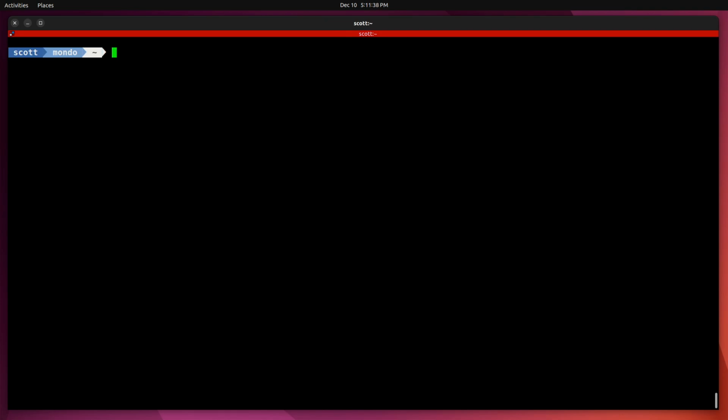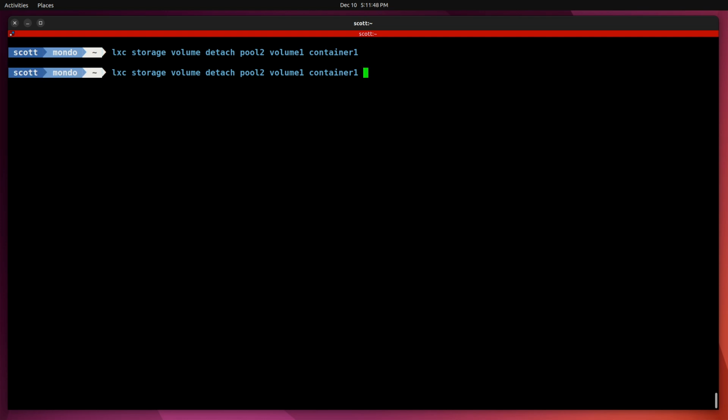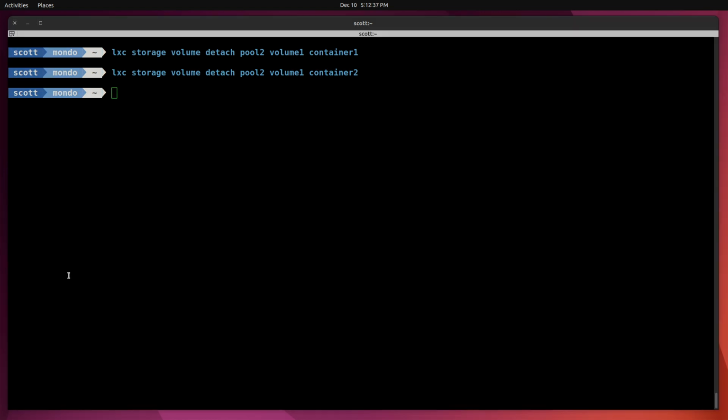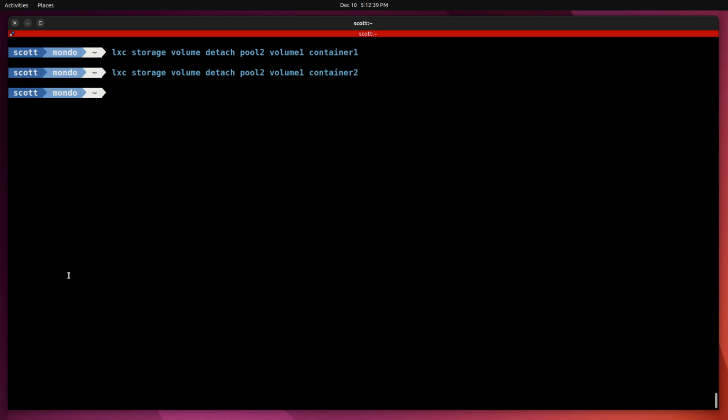and we can issue the command LXD storage volume detach pool 2 volume 1 container 1. And likewise, we can do the same thing with LXD storage volume detach pool 2 volume 1 also from container 2. If we wanted to delete the storage pool, you have to recall that we still have the two containers running in it.